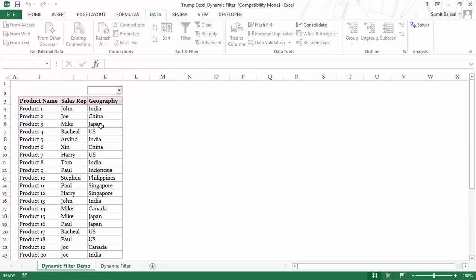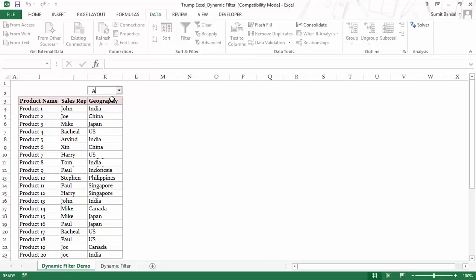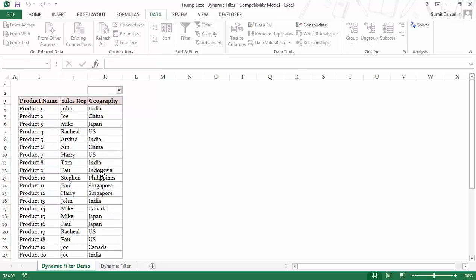So for example, here if I type India and I type I, it would give me all the countries that have the alphabet I in it. So it would give me India, China, Indonesia, Philippines, Singapore. Similarly, if I type say A, it would give me all the countries that have the alphabet A in it. So this is a dynamic filter where you get the records as you type in the search box.